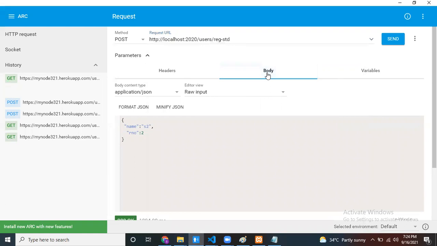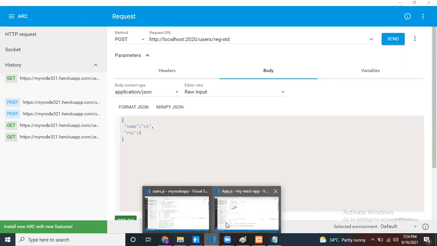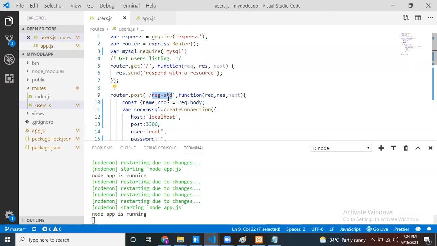You have to pass the data through the request body. What do you want me to pass? One is the student name, another one is the roll number. With which keys? Name and roll number. Why? Because you are retrieving the data with those keys only here on the server side. So the same keys you can pass.